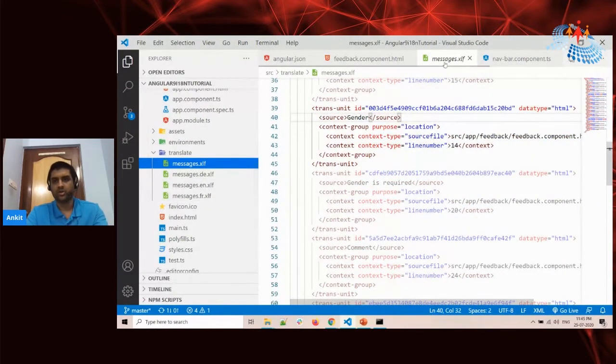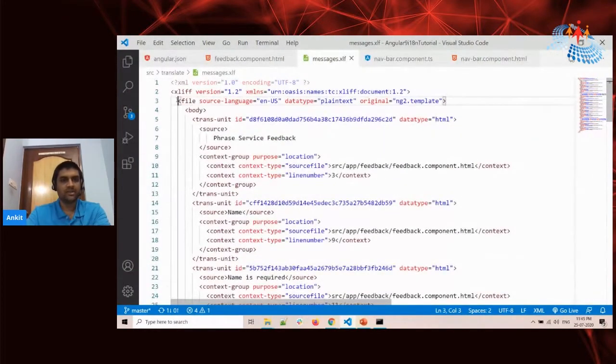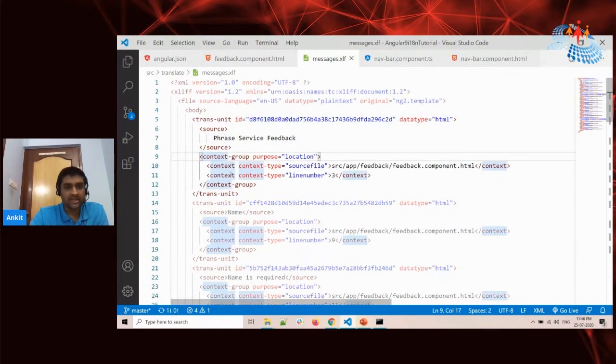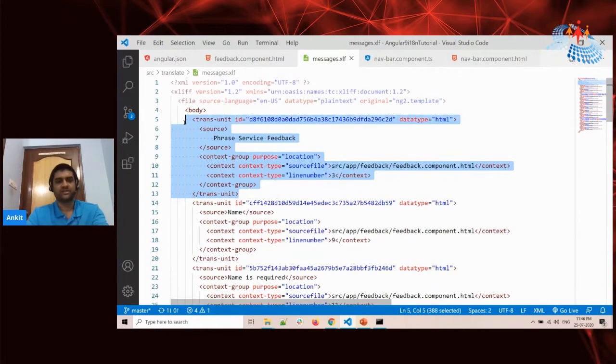Let's ignore this for now and we'll see what is inside this message.xlf file. Inside the message.xlf file, we have a trans unit tag. What is this trans unit tag? Now you see we have some ID which is a random number. Then we have something called source, and then this context group, and this trans unit is closed. So let's understand what this is.